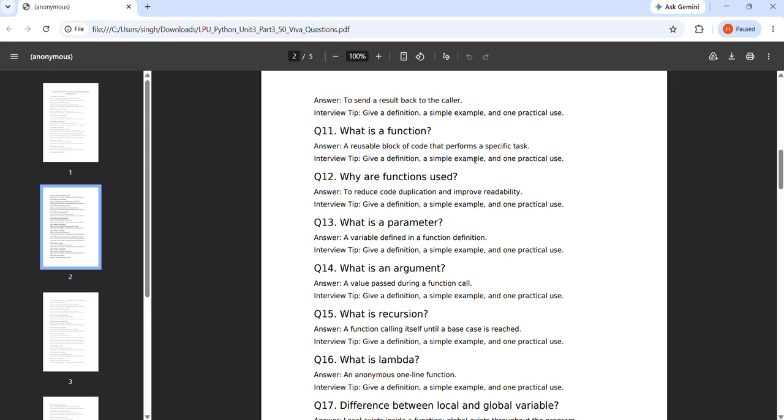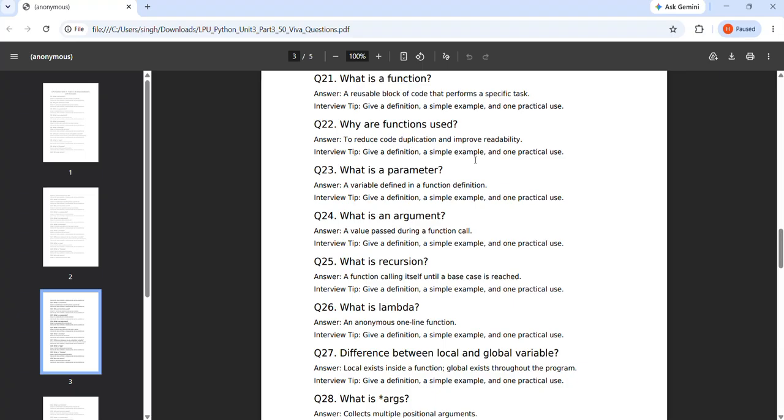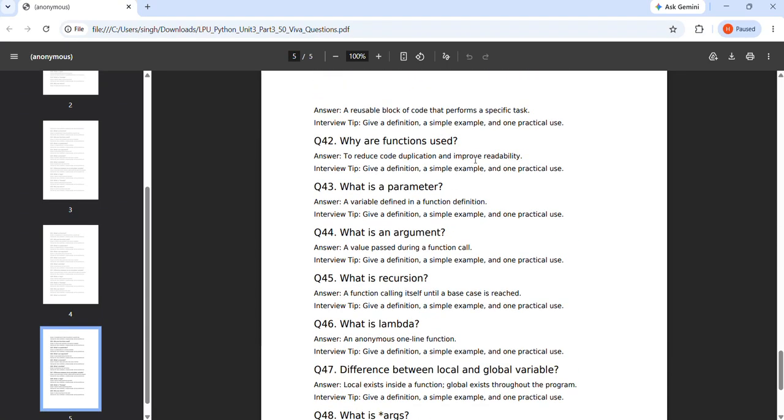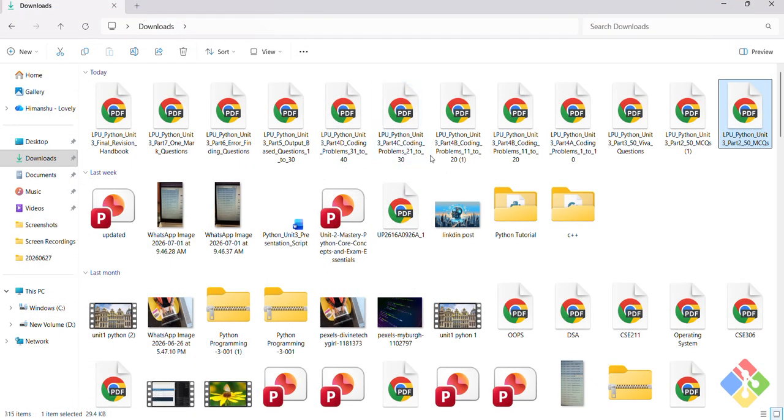What is a function? This is all we have done. Why are functions used? To reduce duplication and improve readability. This we have done. Okay. Now we will start with our coding problems of unit number 3.